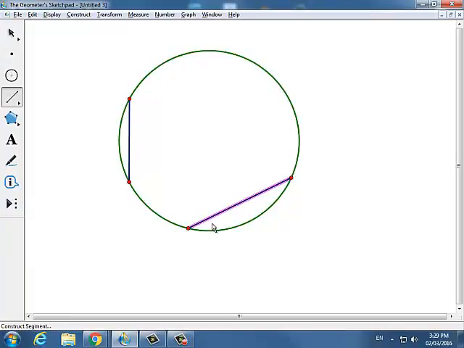Notice when I create something, it's highlighted. If I mouse over something, it also starts to highlight, and this tells us that I'm starting from on that object. So in this case, if I click here, I'm off the circle. If I click here, my point starts on the circle. So here we have two chords with their endpoints on the circumference of the circle.